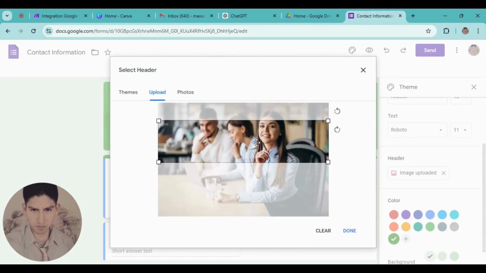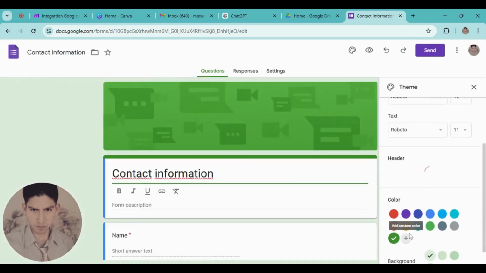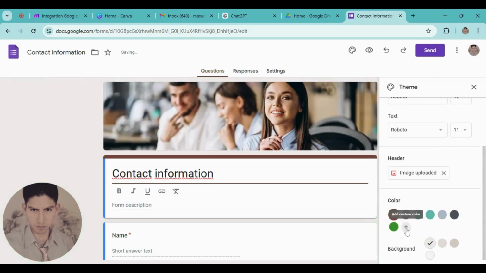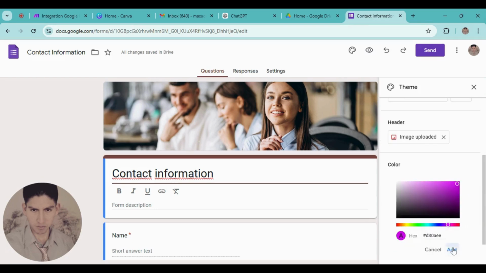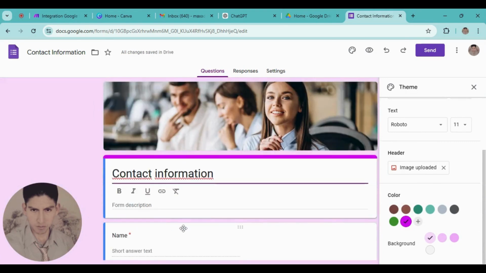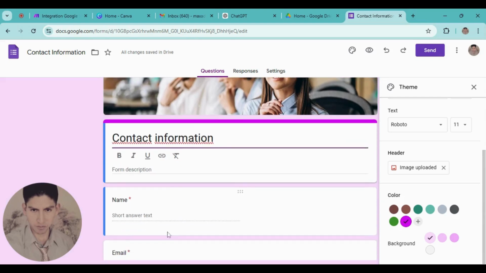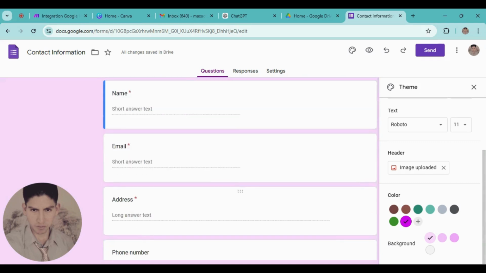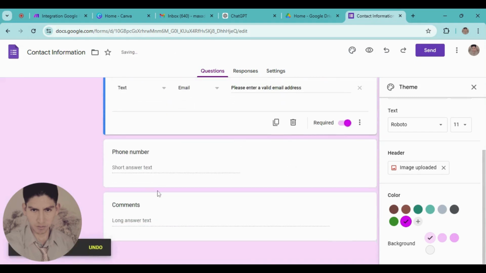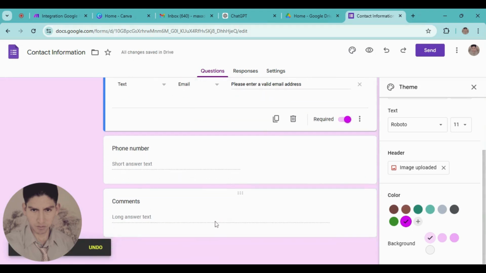Okay, now this part is done. Perfect. Maybe change the color. This color, I think it's good. And here we're gonna capture the information of our list. Okay, well, here the name is important, email, address, I think that's not needed, the phone number, okay, and the comments. I think that's all.